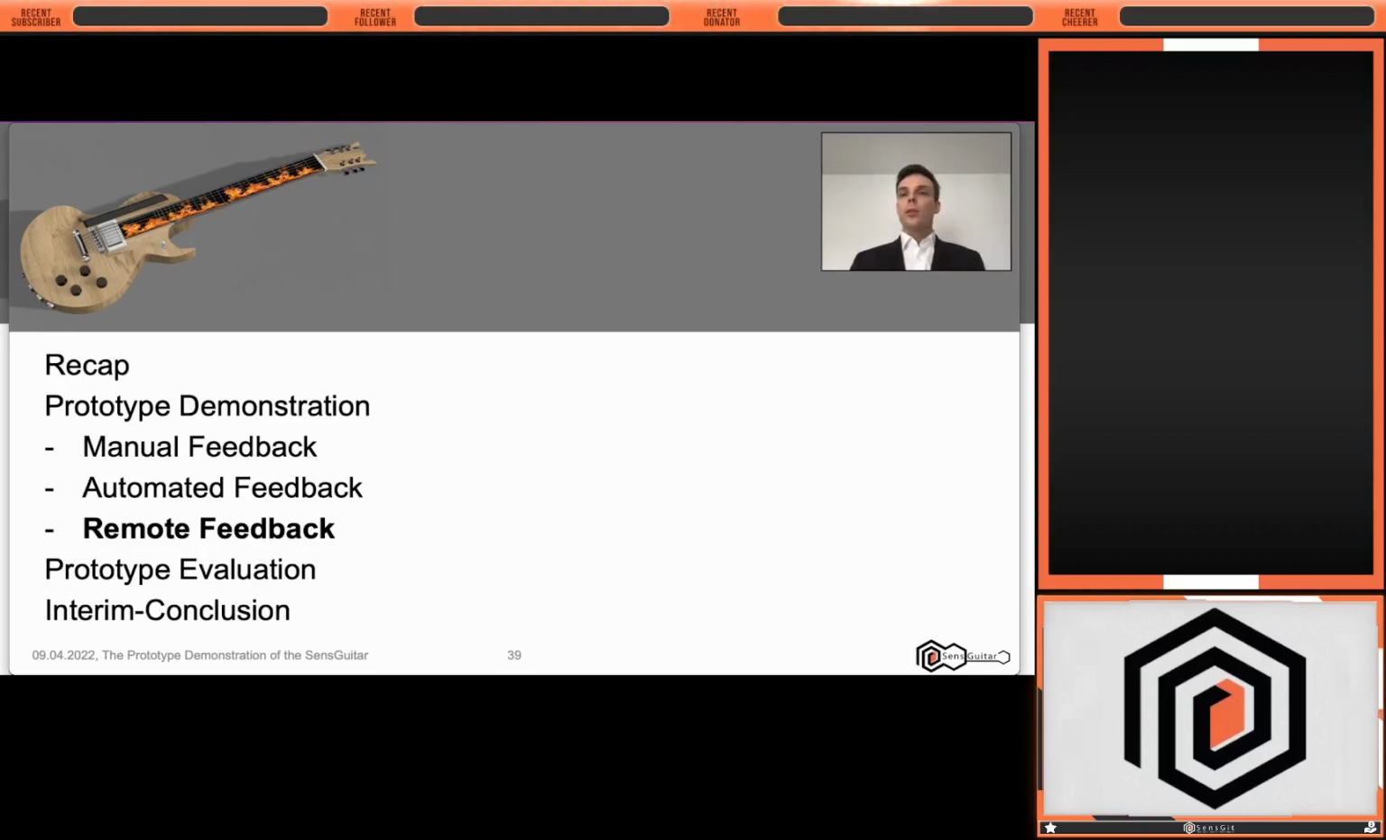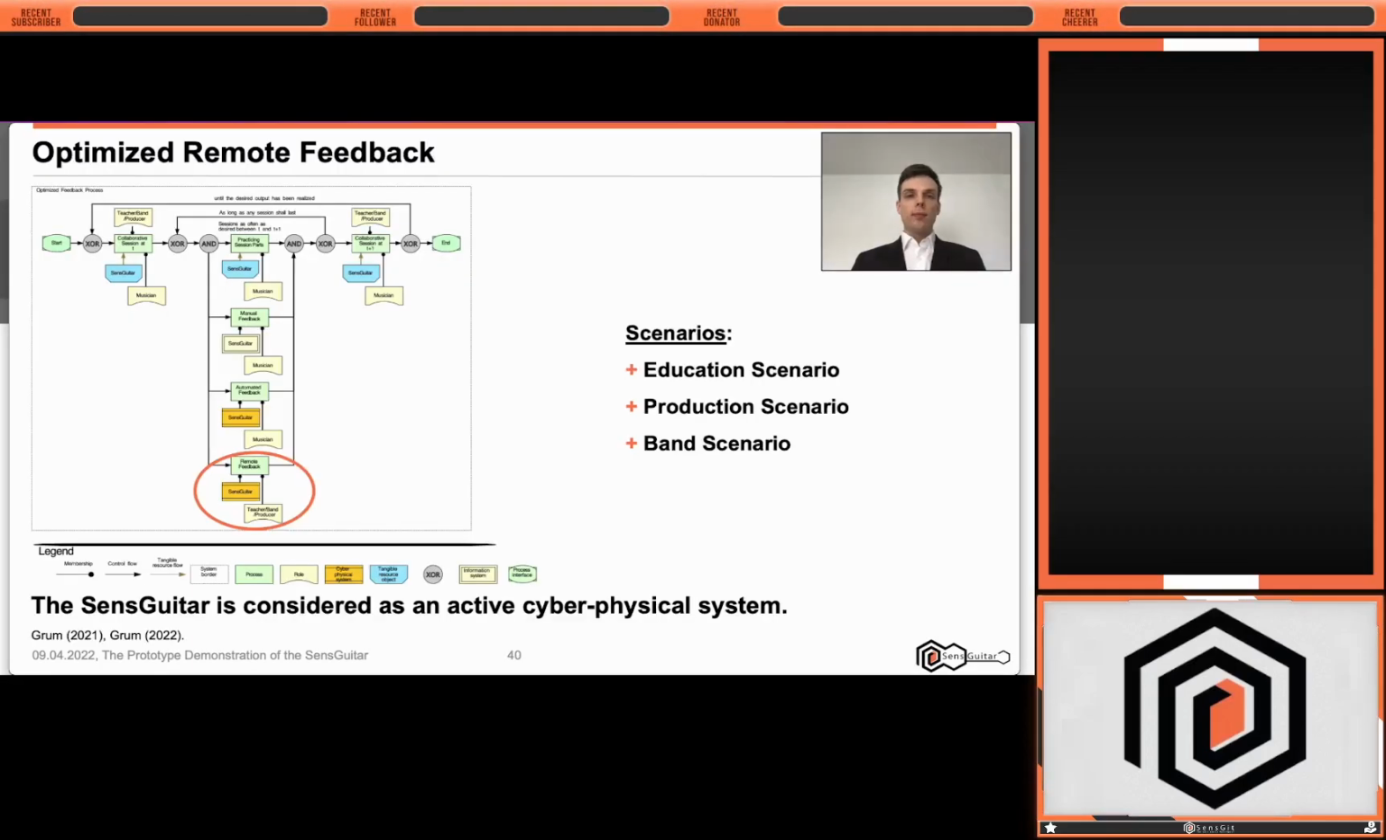Let's now come to the demonstration of one further new kind of process task we have identified. Let's now focus on the remote feedback task and exemplify this with the education scenario, the production scenario, and the band scenario. I do not have to mention again that usually the musician gets guitar lessons once a week, meets band colleagues once a week, and let's assume recording sessions to be terminated once a week too.